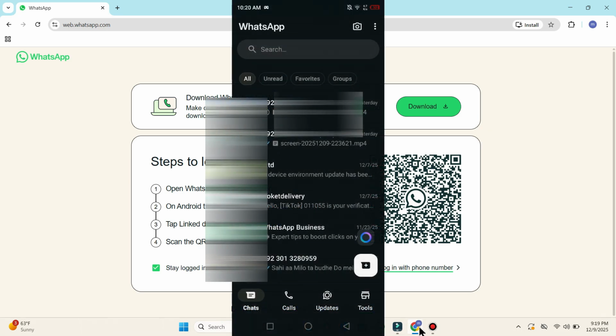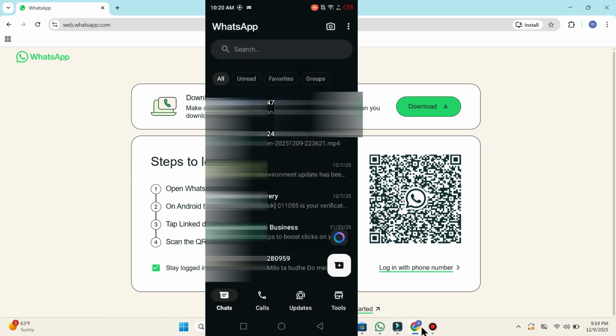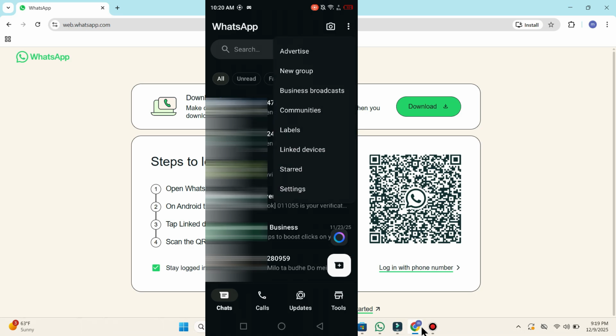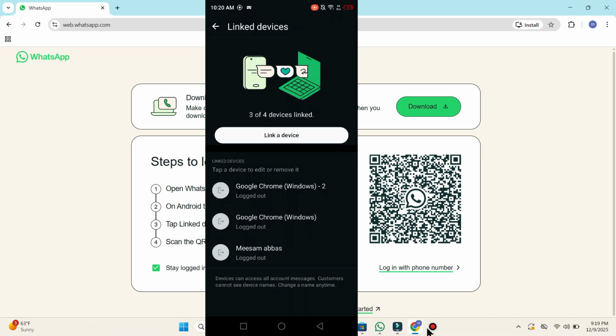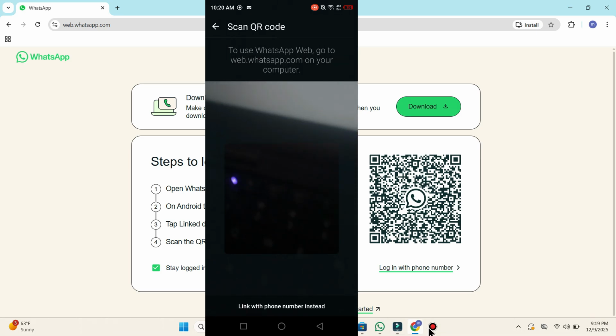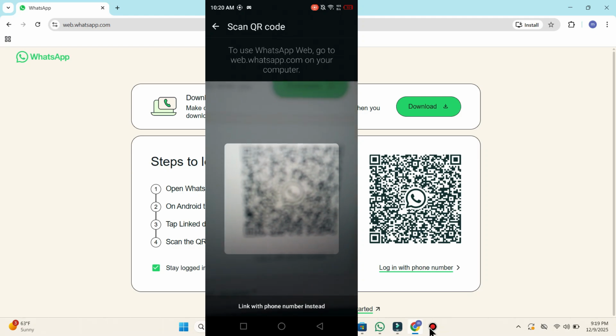Now, grab your phone and open WhatsApp. If you're using an Android, tap the three dots in the top right corner of the chat screen and select Linked Devices. If you're on an iPhone, open Settings and choose Linked Devices. Then tap Link a Device.